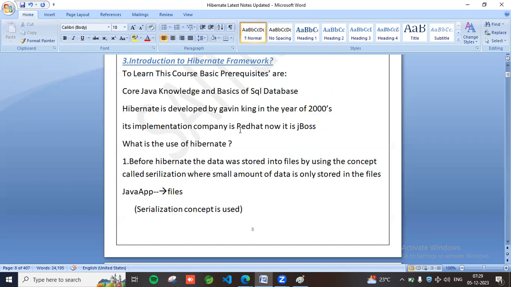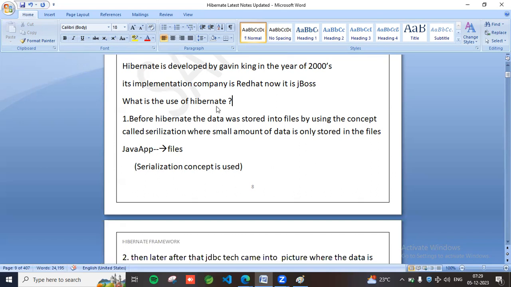Now who implemented it, that means what is the company name? Okay, JBoss. JBoss is the implementation vendor of the Hibernate framework here. Now what is the use of Hibernate?